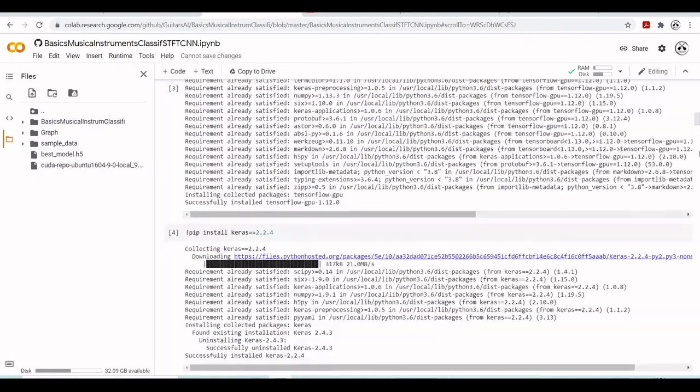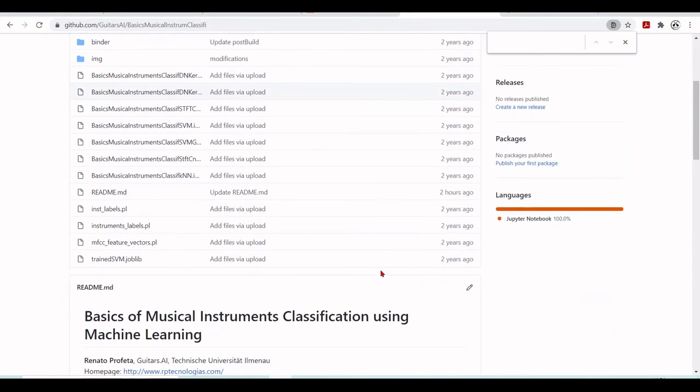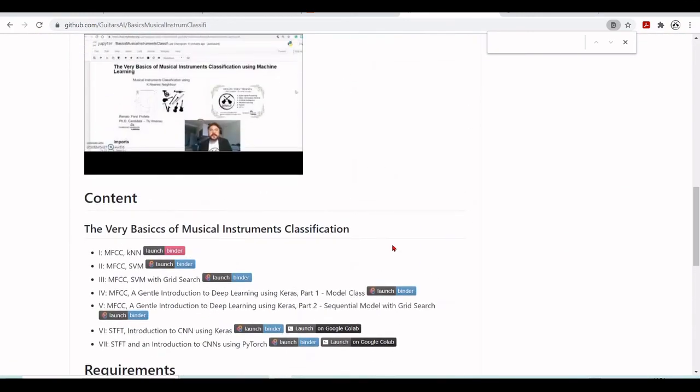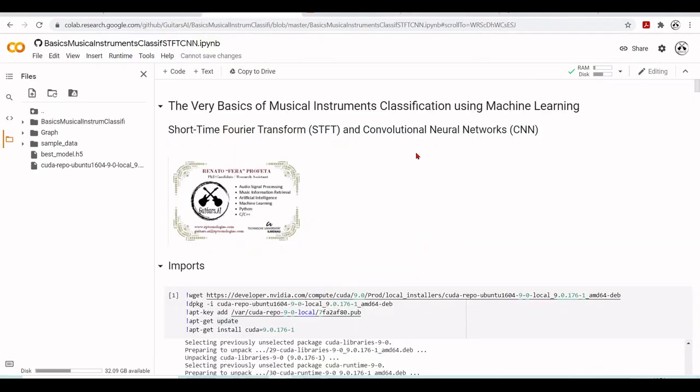And this code will be available at this GitHub, so I will save it here as an introduction to convolutional neural networks using Keras. And when you press here launch on Colab, it will launch this notebook already with all these modifications.